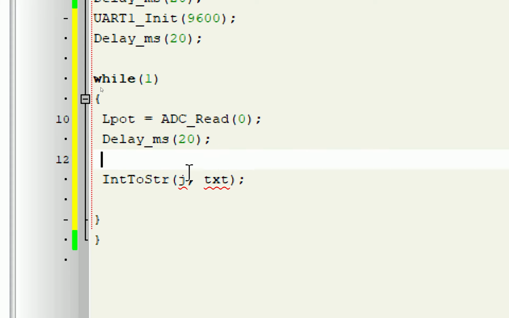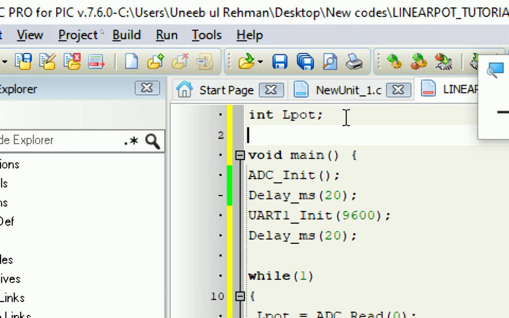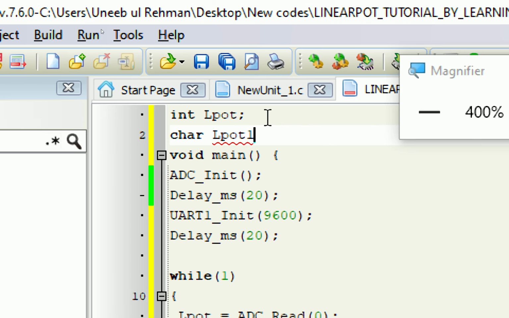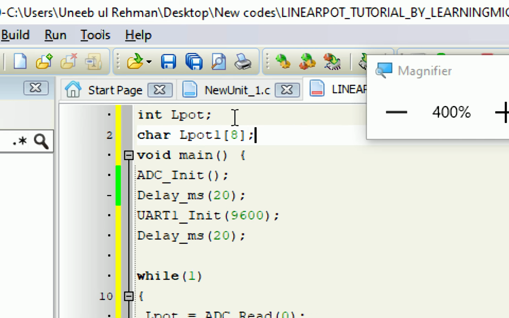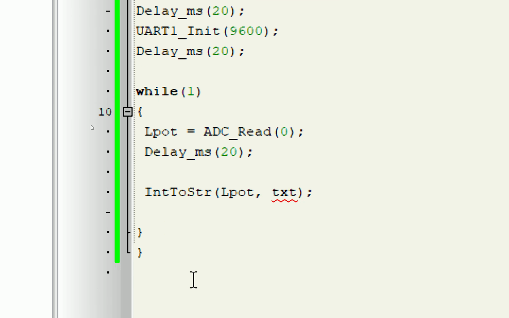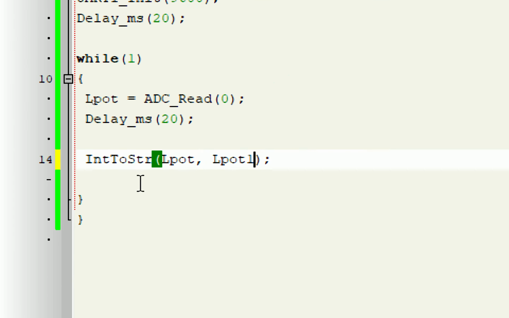Now, this command over here, first of all write the integer here which you need to convert. Now, you will need a char in which the data will be converted. Now, go here, make an array of char which is a string. So, I write Lpot 1 and 8 is the length. So, it is an 8-bit array. So, an array of char is also a string, remember that it is an array of char having 9 characters, sorry. So, now whatever is the integer here will be converted into a string and will be stored in this variable over here.